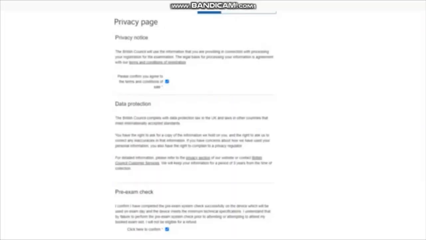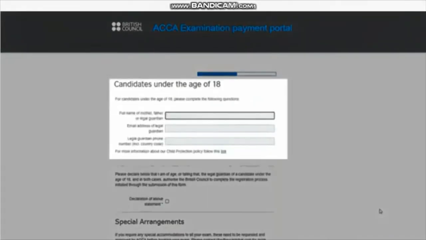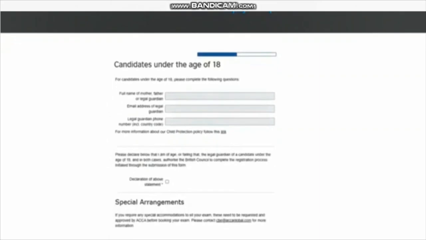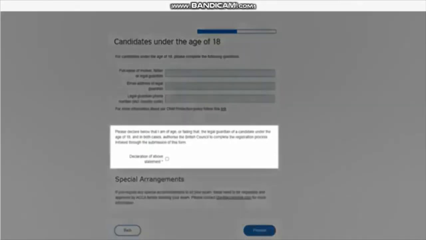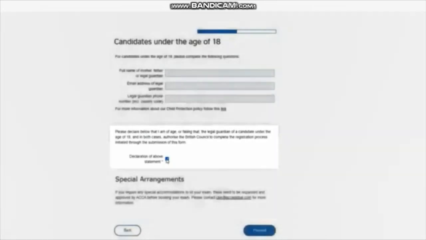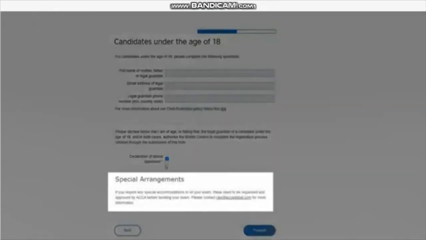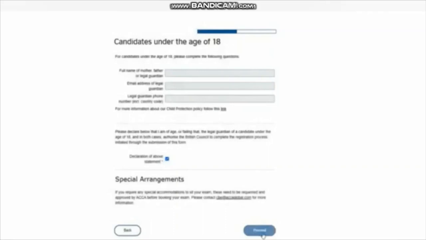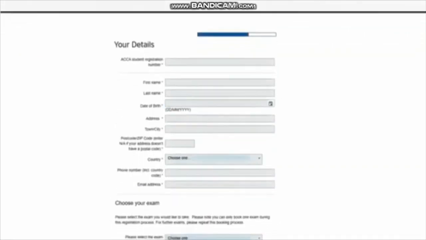Once you click on the proceed button, a new tab will open wherein you have to give the details of the guardian in case the candidate is under the age of 18, in line with the policies given by the ACCA. If the candidate is over the age of 18, you have to check the button. Also, if you have any special arrangements, then you have to do it before the booking of the exam. Also, you can visit the additional support guide given by the ACCA relating to the exams. Then you click on the proceed button.